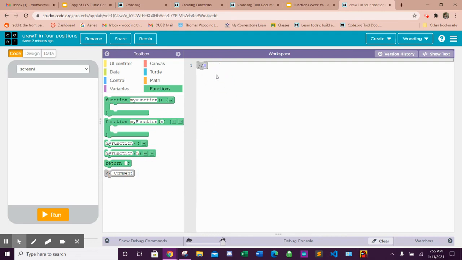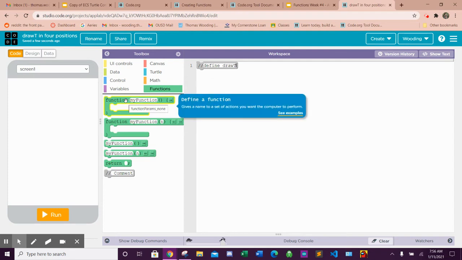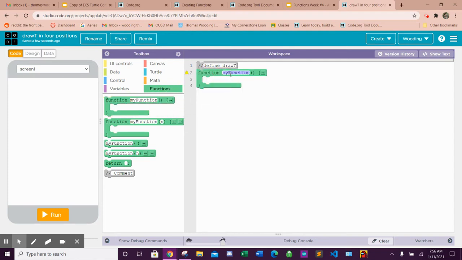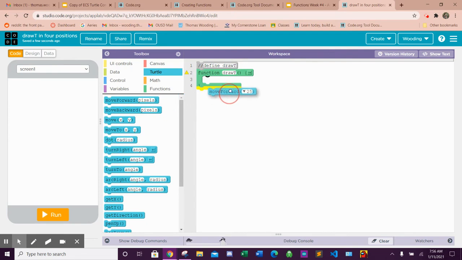So our first step is going to be defining our function. And I'm going to call this one draw T. And then I've got to get my define a function block out. I've got to name it. And then I have to put the commands in for drawing it.